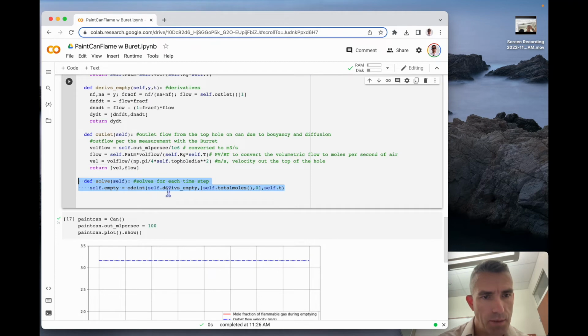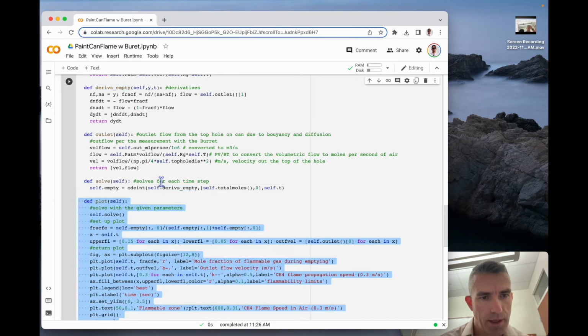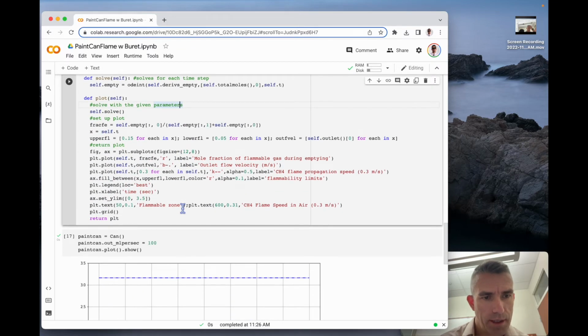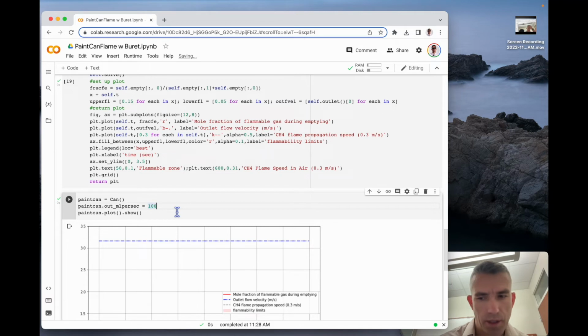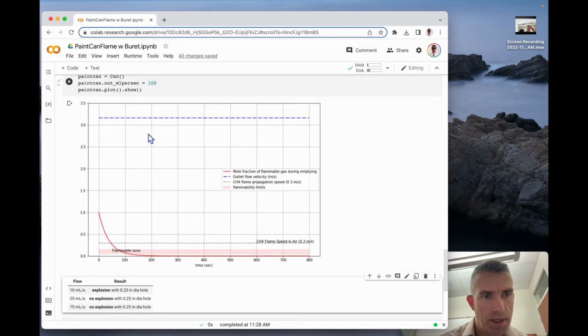And then here we'll solve with the odeint package from SciPy, as a function of time, what that fraction looks like. And we'll also then plot it. And so I'll run that. I'll create an instance of my class and set the outlet flow and then plot. You can see that it's around 3.2-ish meters per second flow when we're at that higher flow rate that you saw in the video. And that here is our decay in time for the fraction of methane in the can.